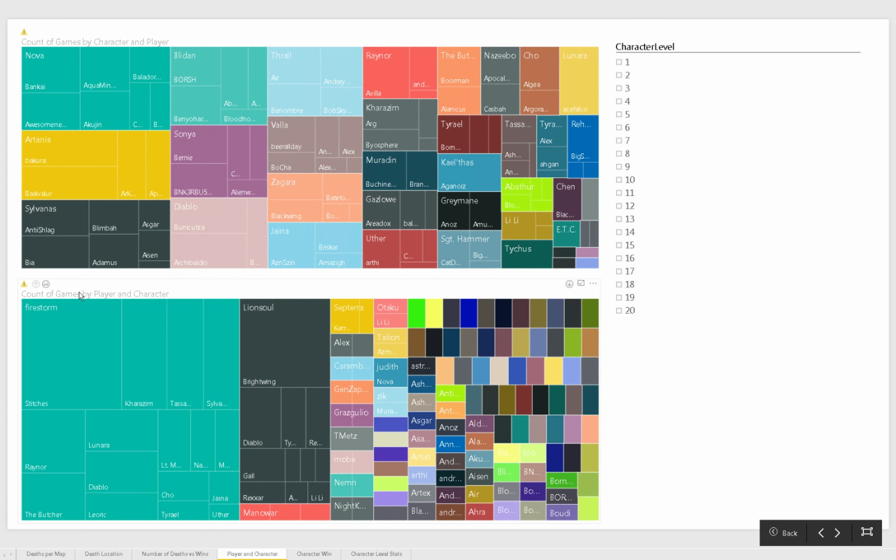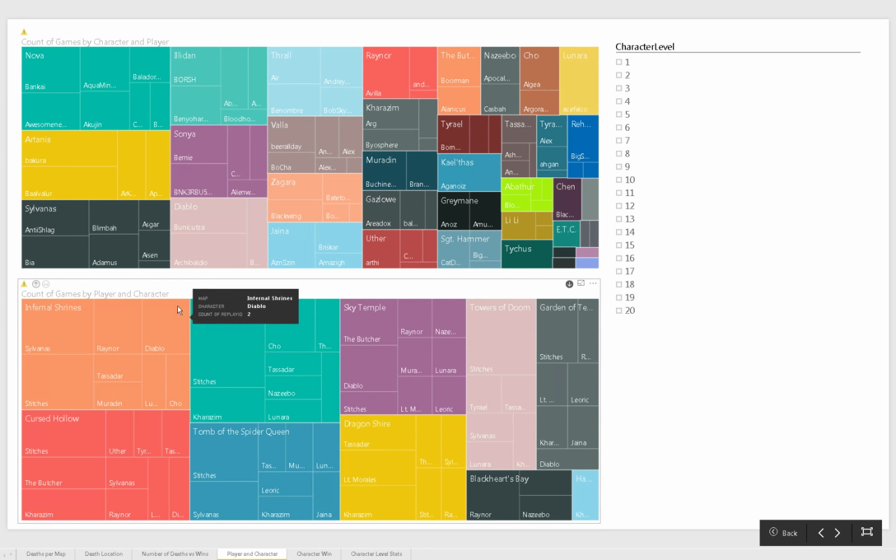I can also look down here and see how many games did specific players play and what characters did they play. So we can see this is me, I played a lot of games, and this is my friend and he plays other characters. Another nice feature of Power BI is that I can turn on drill down and look into, okay, I played these characters a lot.